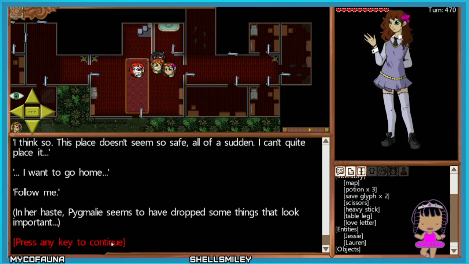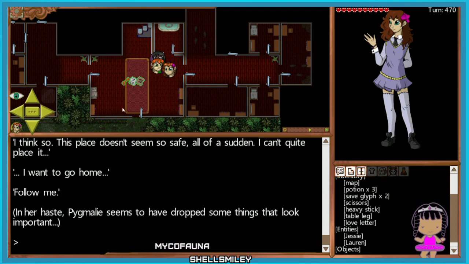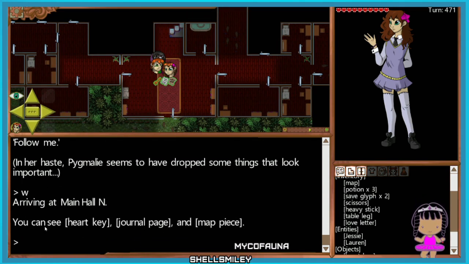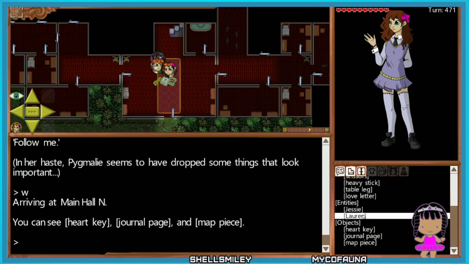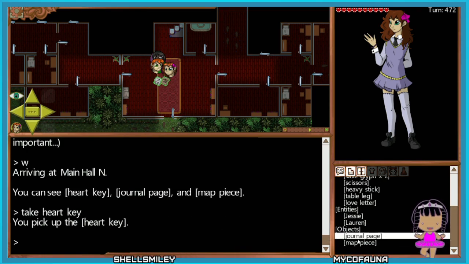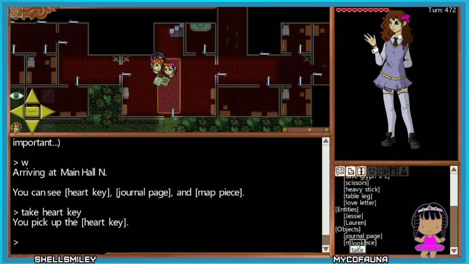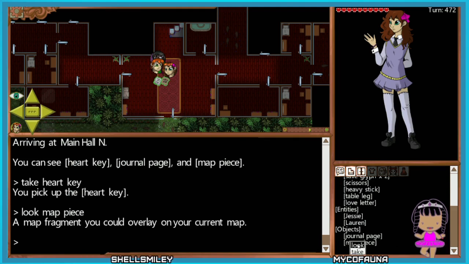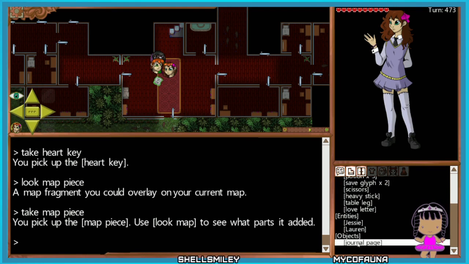Follow me. In her haste, Pygmalion seems to have dropped some things that look important. Let's grab them all. Heart key, okay, so we can open the heart doors now. This game is fantastic. Journal page and map piece. Look at the map piece. Oh, we can overlay it.